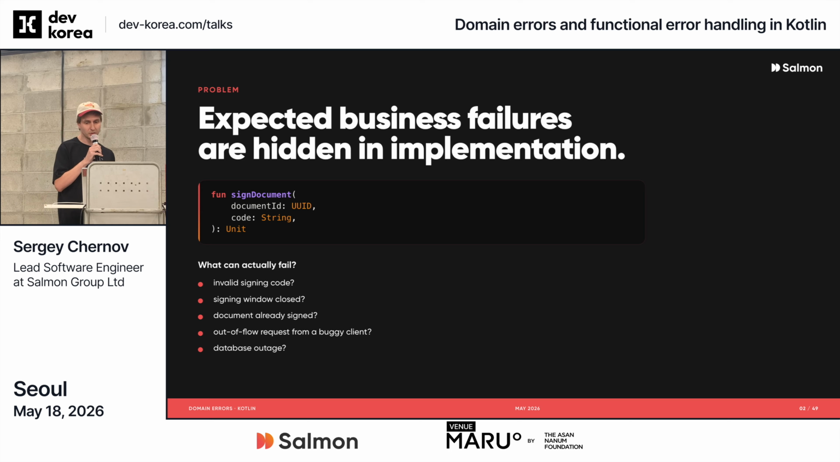The code can be invalid, the signing window period can be expired, a document can be expired or already signed, or maybe there is a database outage. Something can go wrong, right? And I think many Java developers experience these problems when they just read the code from the interface perspective.